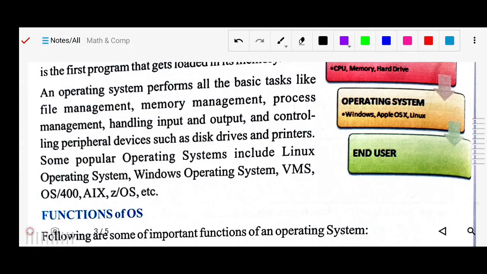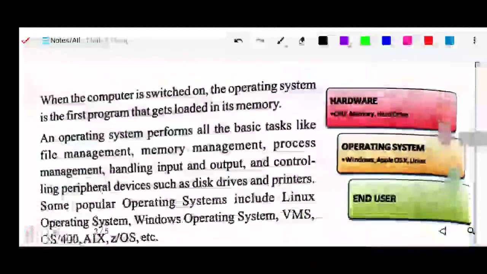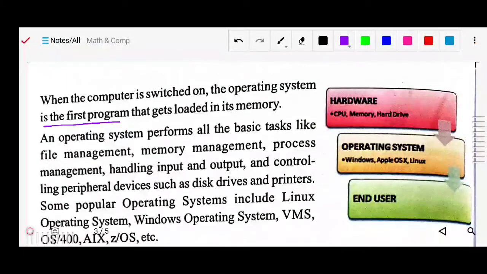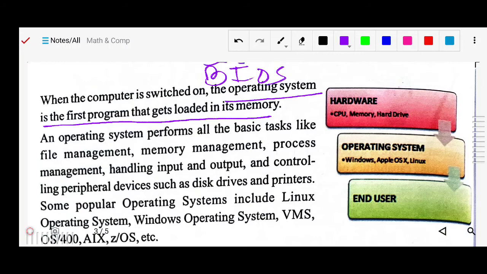When the computer is switched on, the operating system, the first program, gets loaded in the memory. When you switch on your computer, first of all the operating system is loading into memory. In which memory is it loading? Primary memory. Okay, and this is BIOS, basic input output system. It is loading BIOS, basic input output system.